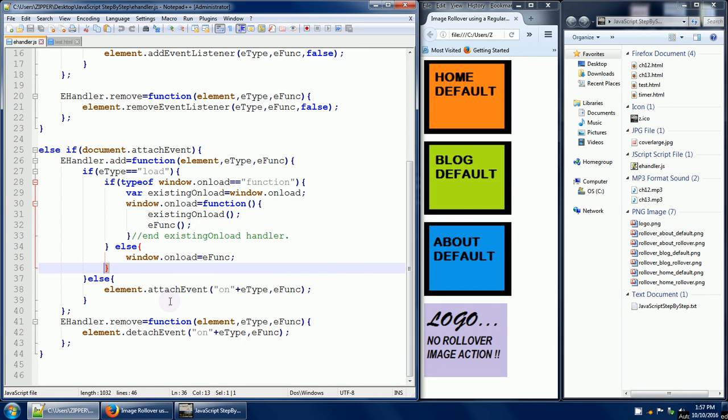Remember to have your proper curly brace pairs, and there's another one, then another else. Inside of this curly brace pair, element.attachEvent("on" + etype, efunc), ending curly brace, semicolon. Almost done. ehandler.remove = function(element, etype, efunc), element.detachEvent("on" + etype, efunc), ending curly brace, semicolon, ending curly brace.